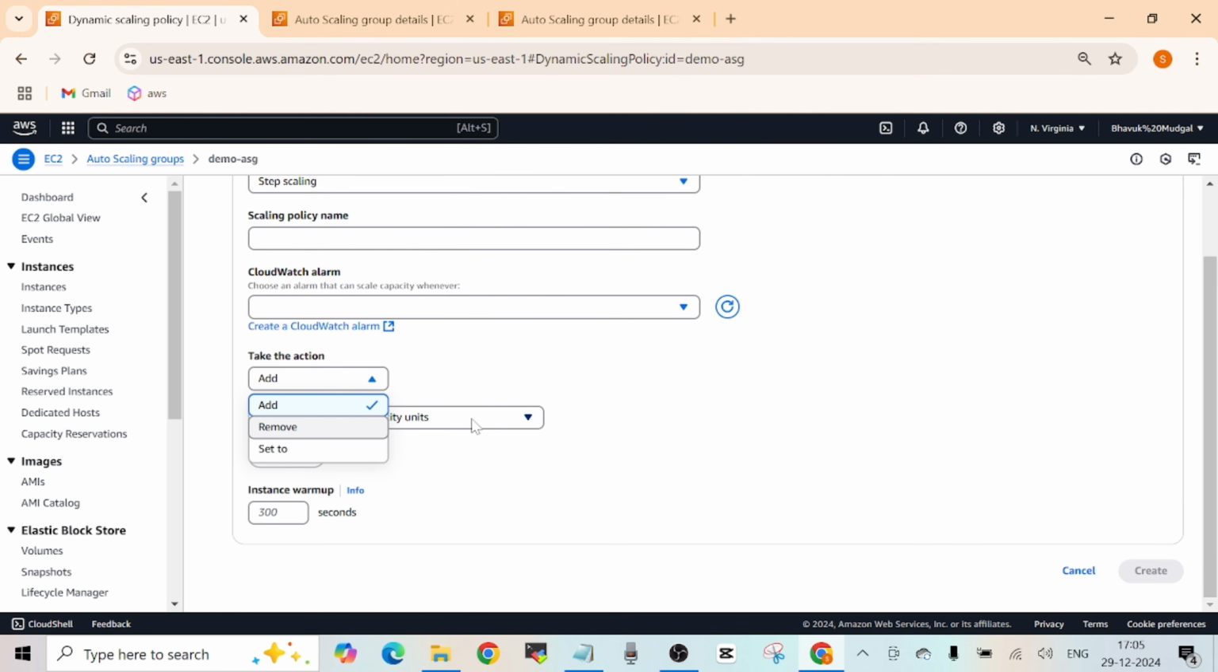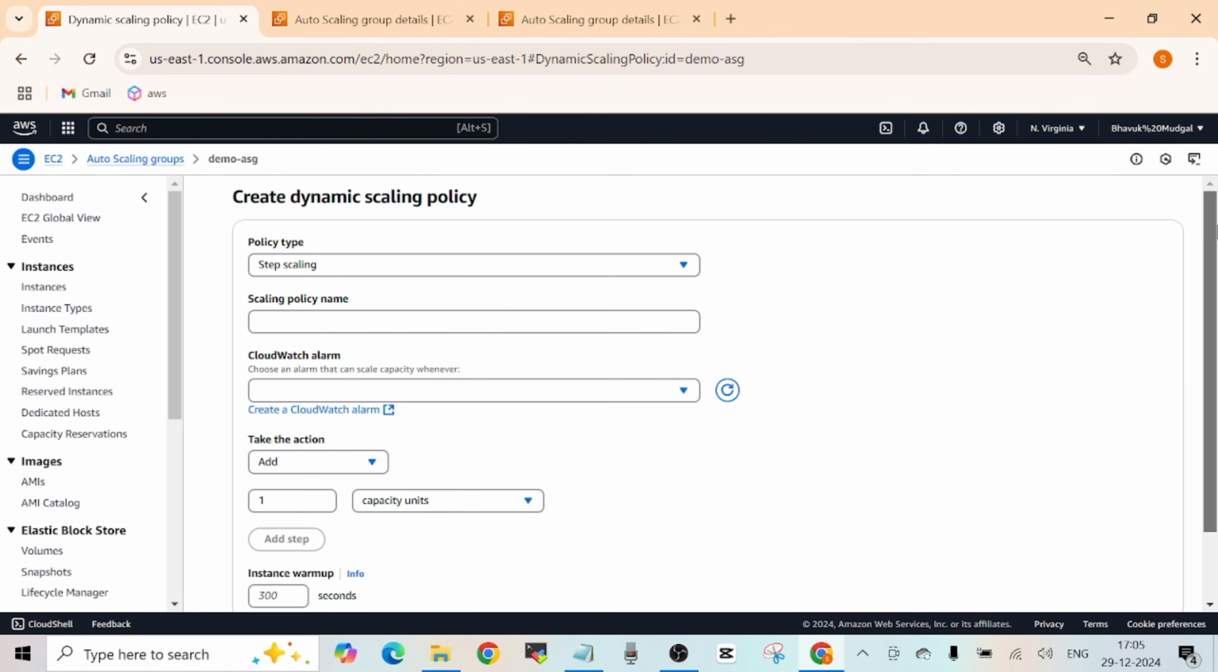So you can have a dynamic scale-in policy also, where you are trying to remove the additional instances that you think are not going to be utilized by your auto scaling group. So you can add instances, you can remove instances, or you can set the number of instances to a specific number also. This is called step scaling. I hope the concept is clear. If you still have any doubts, please reach out to me in the comment section.